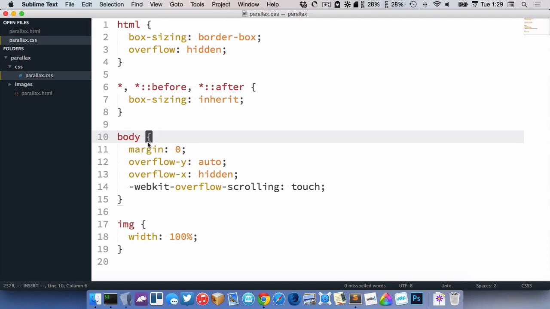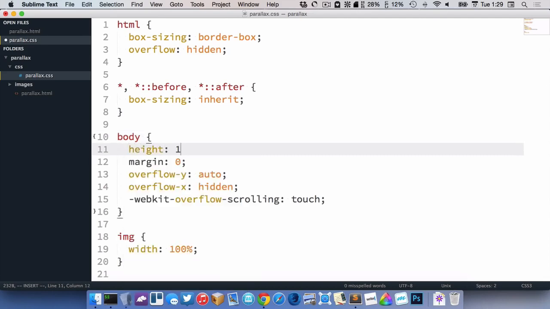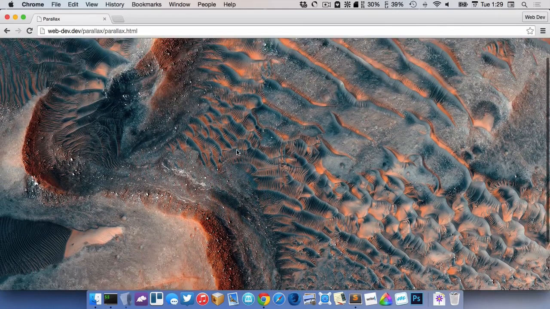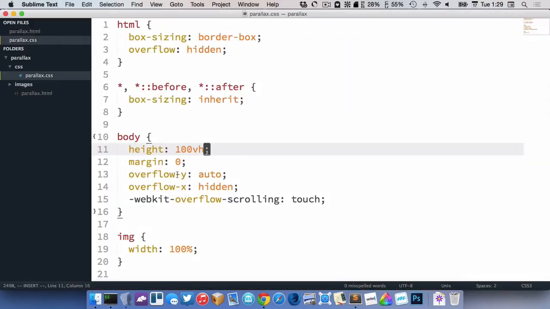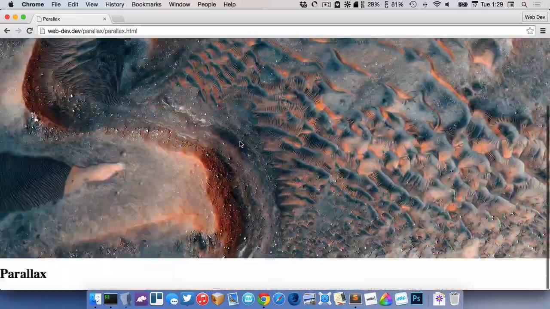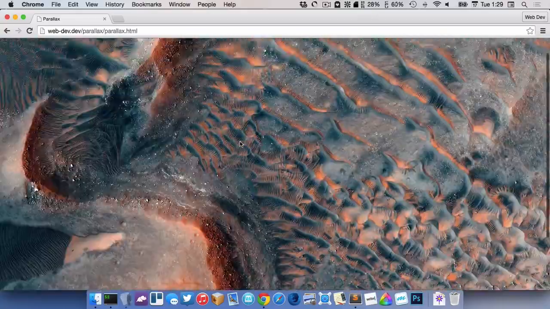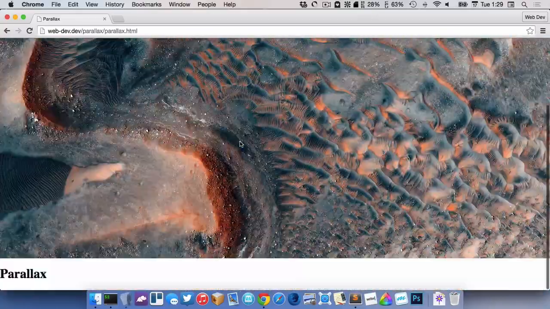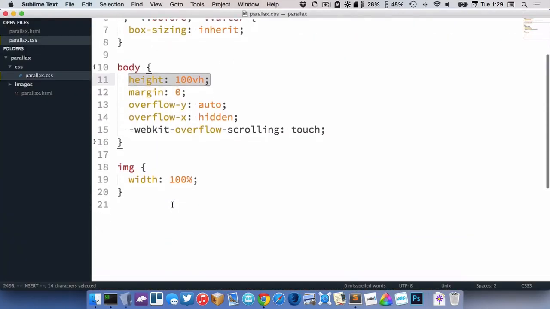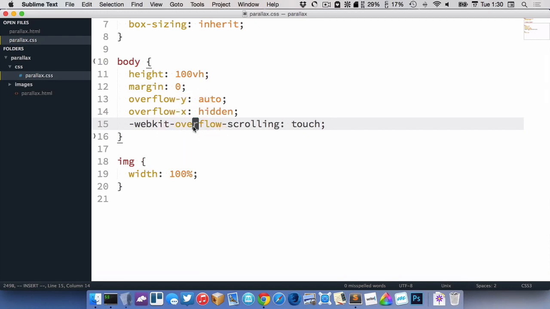Maybe we need a height on this. Yes, 100vh. All right, there we go. So I had overflow hidden, or overflow-y hidden on the body or auto. So I needed to make the body scale up to the height of the window. So there we go. We've got our scrolling changed now so that it's scrolling the body element instead of the HTML element. Now what we want to do is add a little bit of perspective to our element.